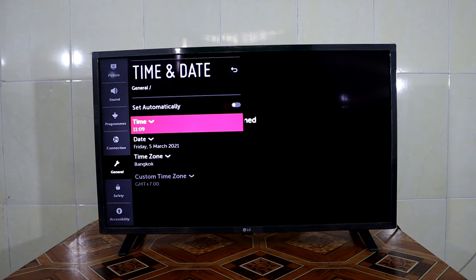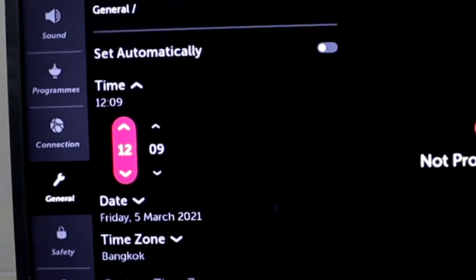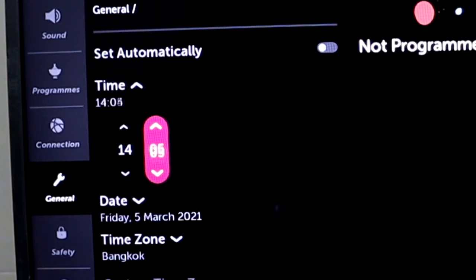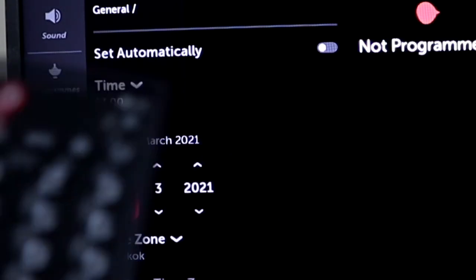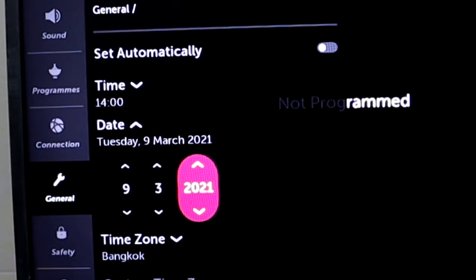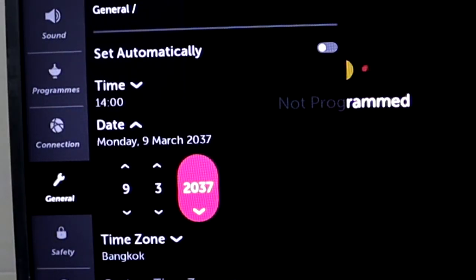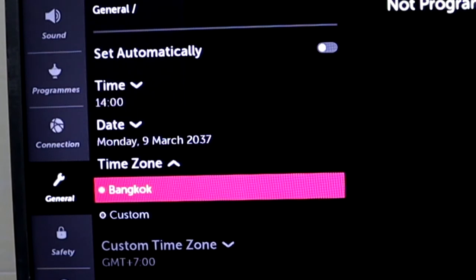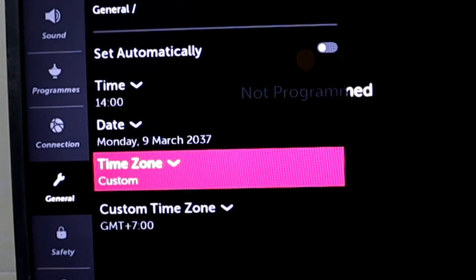For example, now I want to set the time, and then you can change it to 14 and 00. Then OK, and then you want to change the year to 2037 or something, and then press OK. Time zone, custom or Bangkok. Change to custom. And then exit.